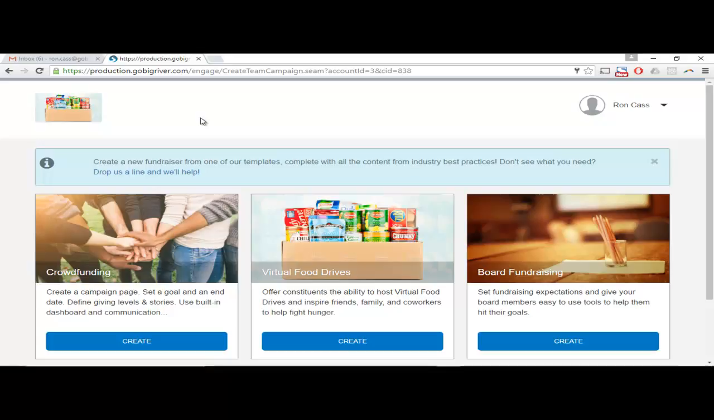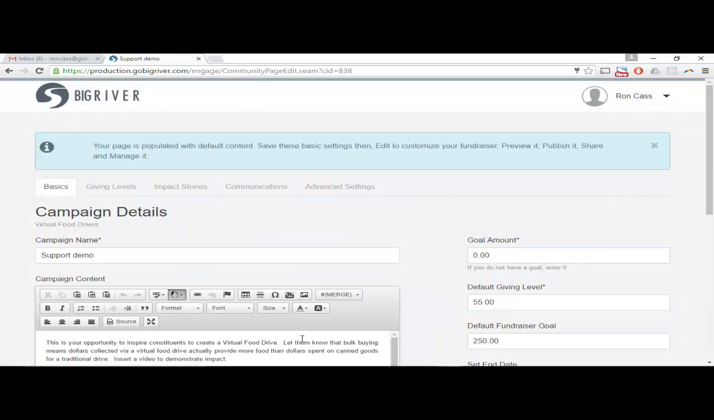So from the gallery of campaign templates, we're going to create a new virtual food drive to get started. And I'm logged in and my account is set up. We're assuming that you've created an account on Big River and that you have set up your payment processing. All right, so we're going to just change the name.